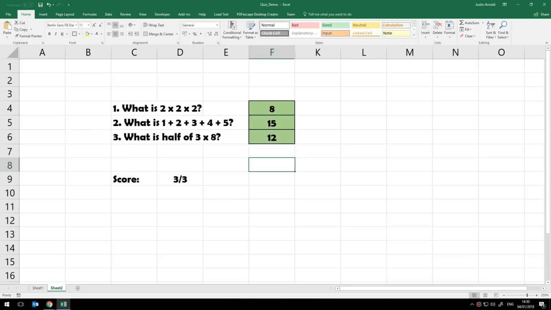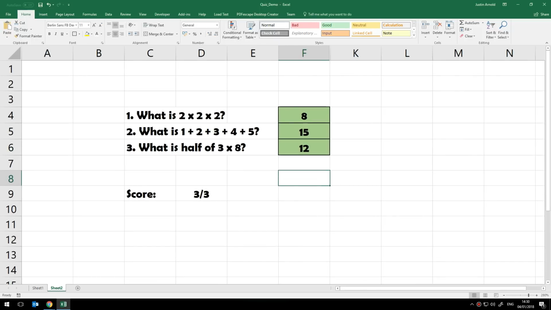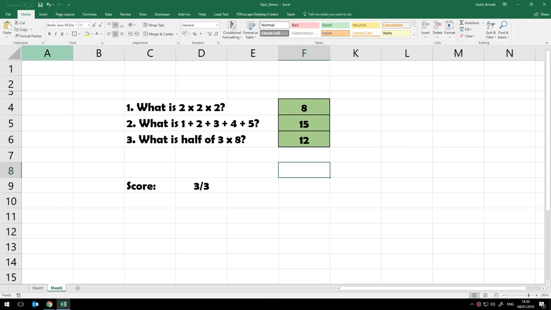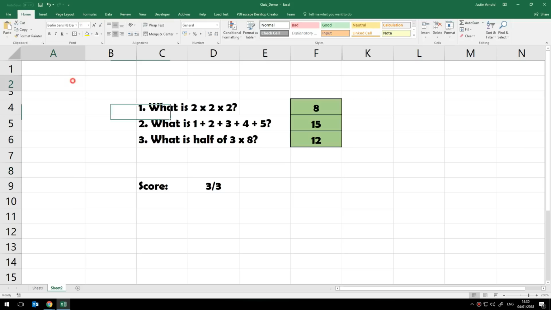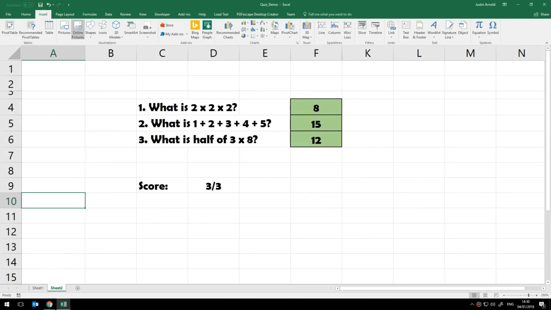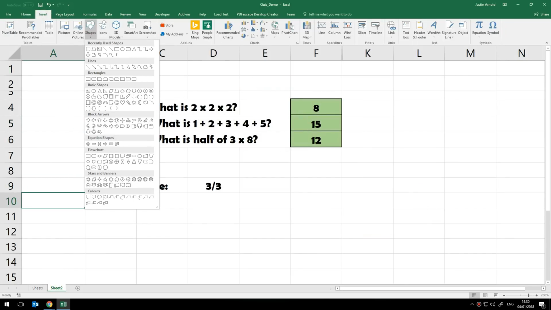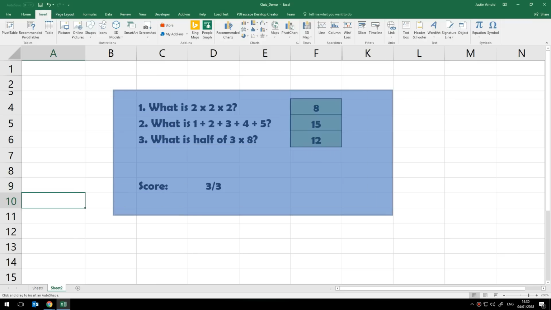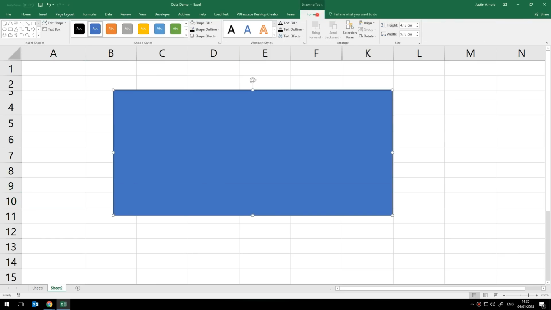We can zoom in a little further. Once you know how big your quiz is, you can zoom in so that it more or less fills the screen, and we can just move it around a little bit by widening or shortening some of these columns and rows. We can put, as I showed you before, a border around it. Simply put in shapes, and you can use shapes, you can use images, you can use whatever you like. I'm going to put a shape around this one.